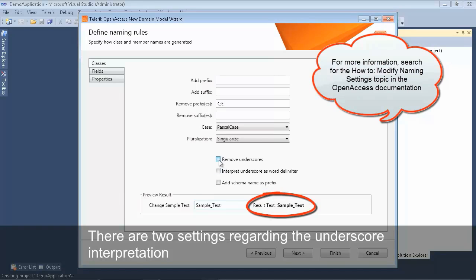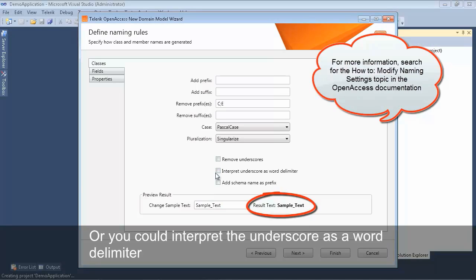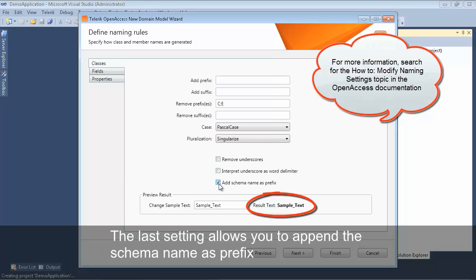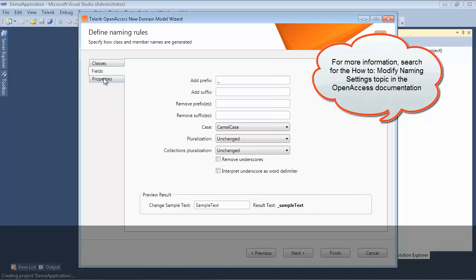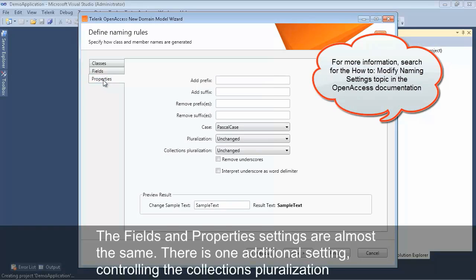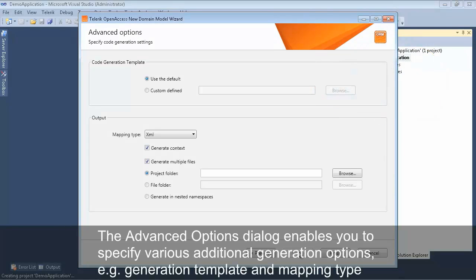There are two ways you can tell the naming rules to handle underscores. The first is to remove all underscores, and the second is to tell it to interpret underscores as a word delimiter. The final option is to add the schema name as a prefix. You can use any of these settings for classes, fields, and property generation. There's an additional setting for fields and property generation, which allows you to control the pluralization of collections. Now we'll click Next and go on to some advanced options.